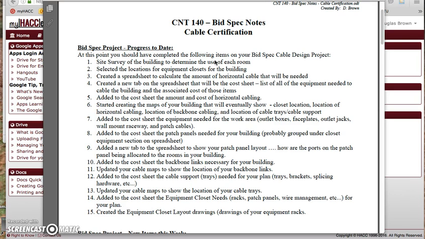You did the site survey of the building. You were locating potential places for equipment closets, so you have those selected. You started your spreadsheet estimating the horizontal cabling needed for the building. You started a new tab on the spreadsheet for your cost sheet, and with that added the amount of horizontal cabling you would need. Added to the cost sheet the amount of that horizontal cabling.